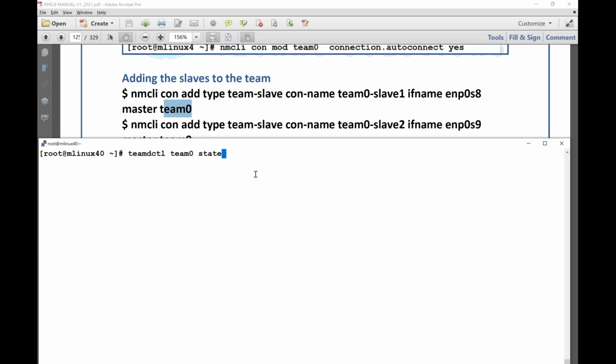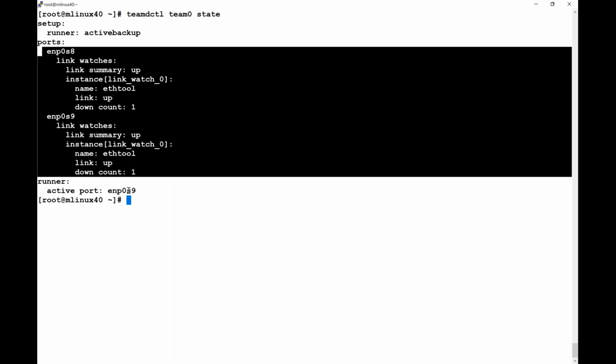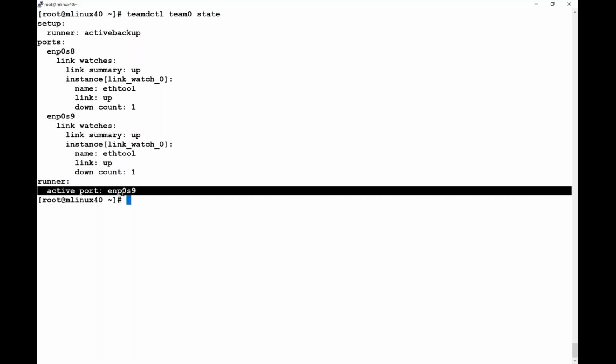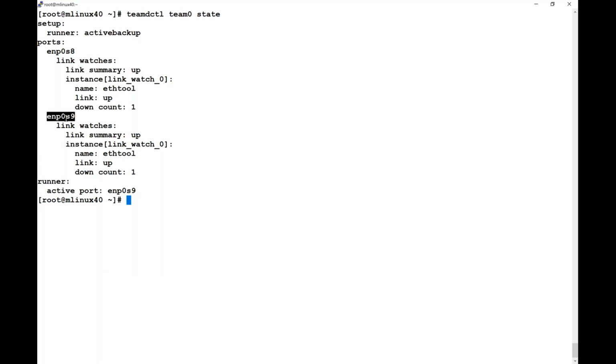Now you run the teamdctl command, team 0 state. It shows there are two ports, S8 and S9, and the port which is active is S9. Right? So it has shifted its gear to S9, which is activated now, no problem. Now what I'll do is, whichever port is active, I'm going to deactivate it to test whether it works properly or not. What's the IP we have set? 10.100. So you see 10.100 is now reachable. It is working very well, and the network is going through S9.